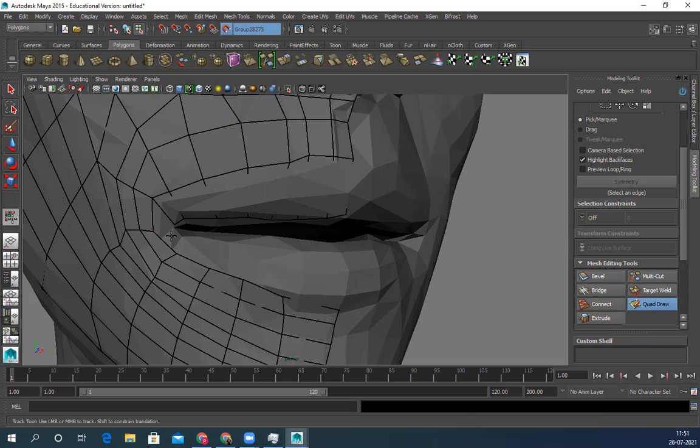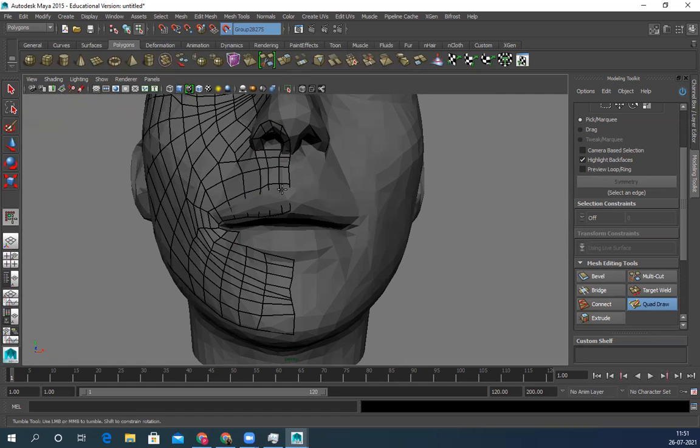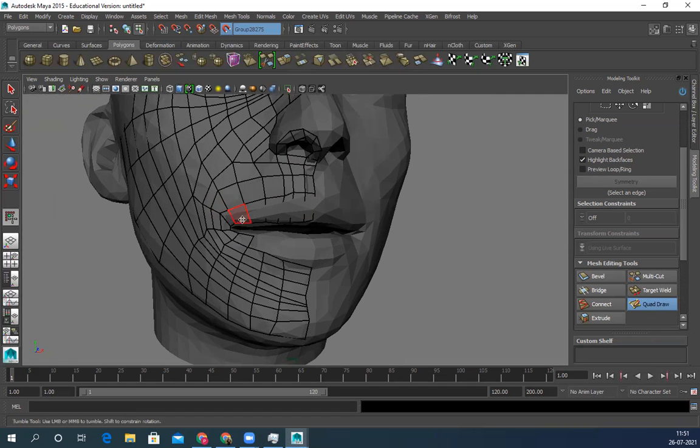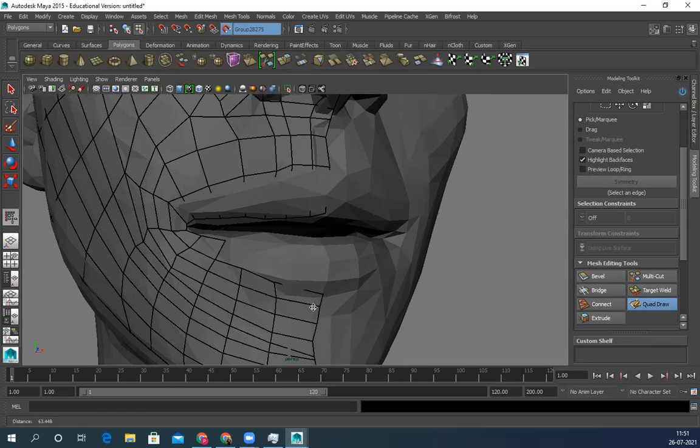Make sure it creates a perfect loop. Can't we just extrude border on this one also? Yes, we can do that, but there's a possibility it might create problems, because this is a complex shape, right? Lips are going inside, outside. So especially eyes, lips and nose, those areas, if you do it manually, you'll get a better result. Okay, sir.